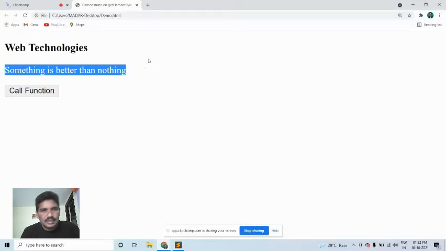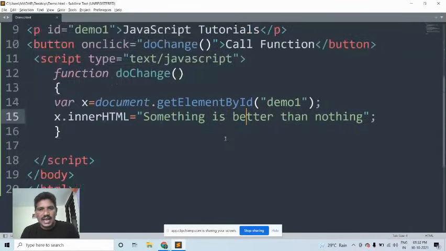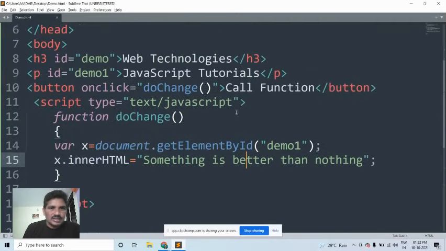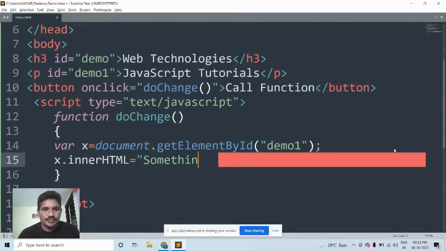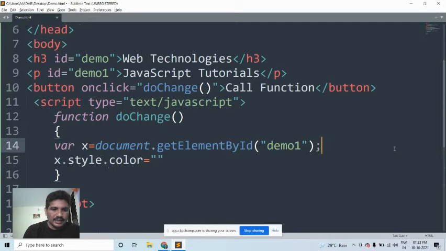So getElementById is used to access the HTML elements using the ID attribute. For example, I would like to add CSS through JavaScript. How it is possible, we will see. Then x.style.color equal to, for example, green yellow.